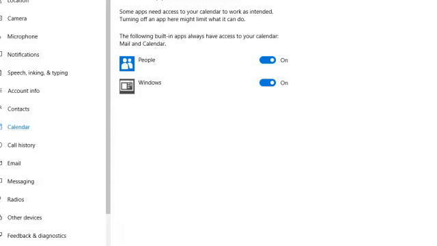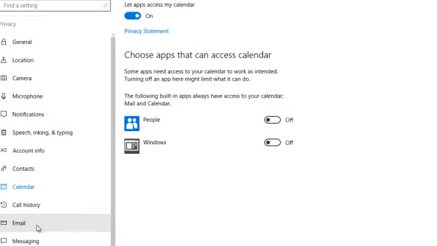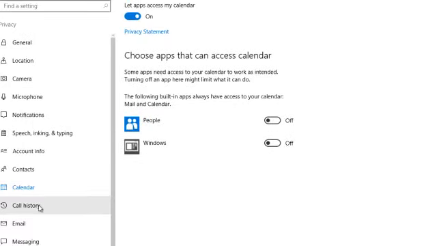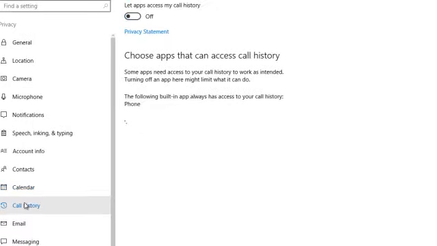Calendar. Let applications access my calendar. Don't they know their own date? People. No, don't want them. Windows. If it doesn't know the date, it's got a sorry state of affairs. So it doesn't need a calendar. Microsoft itself has got a calendar. They don't need mine.